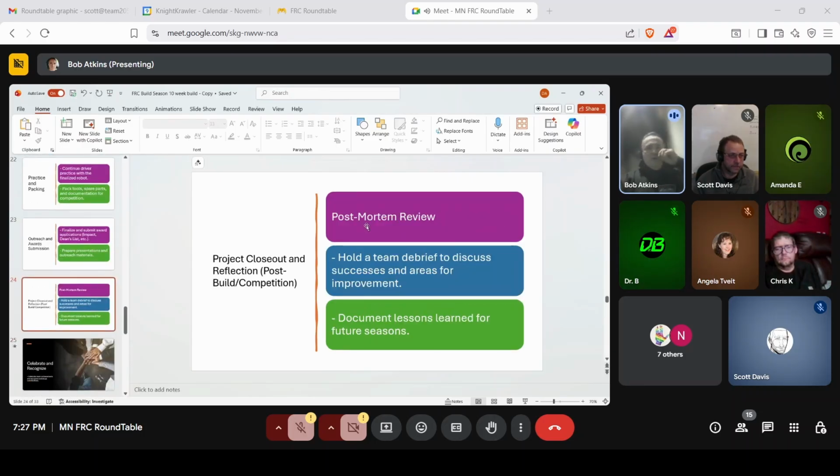Post-mortem review. Allow the team to do debriefings to discuss how everything is working. Document lessons learned for the future.